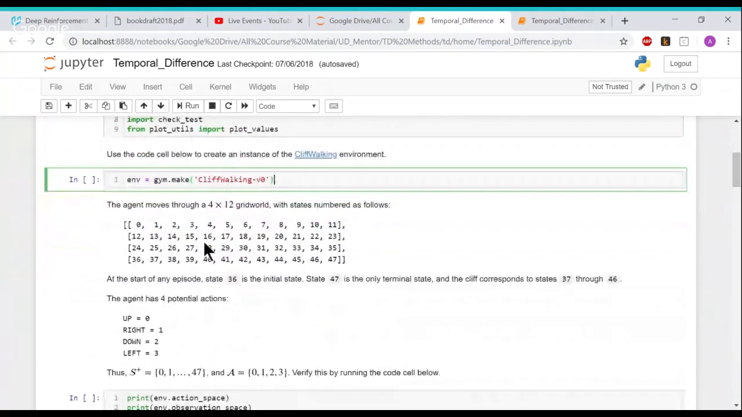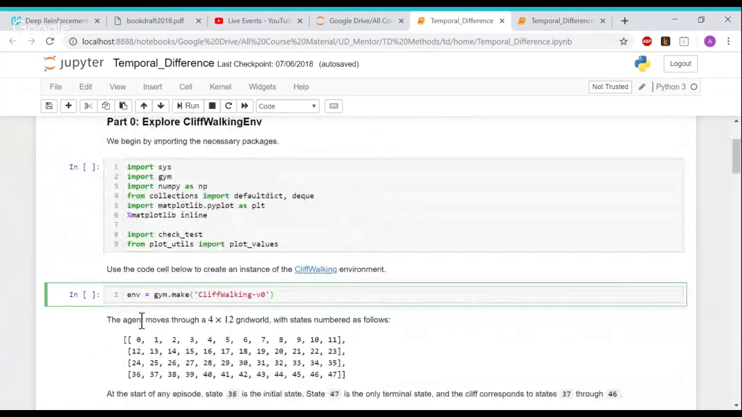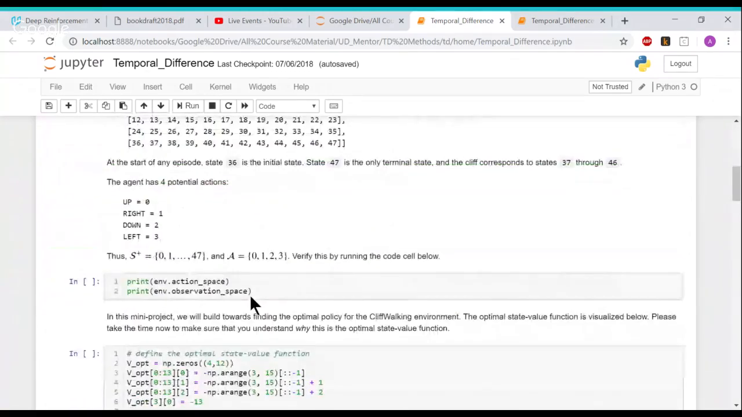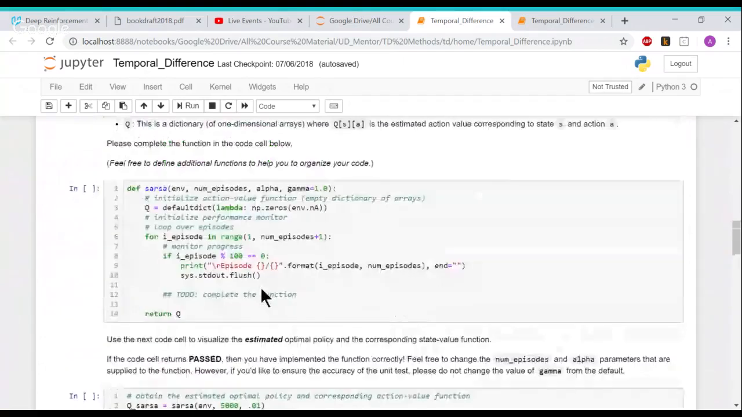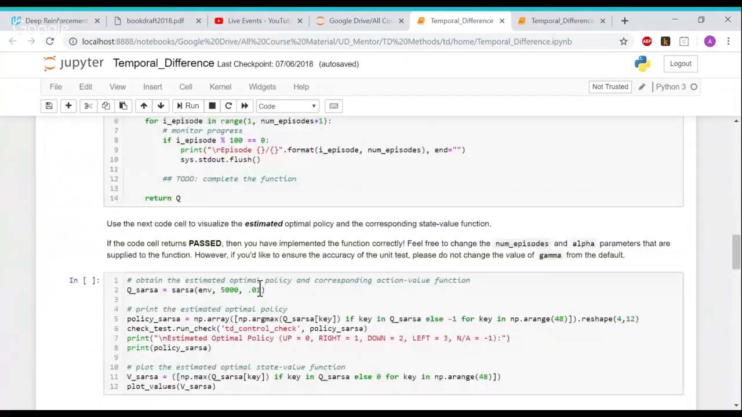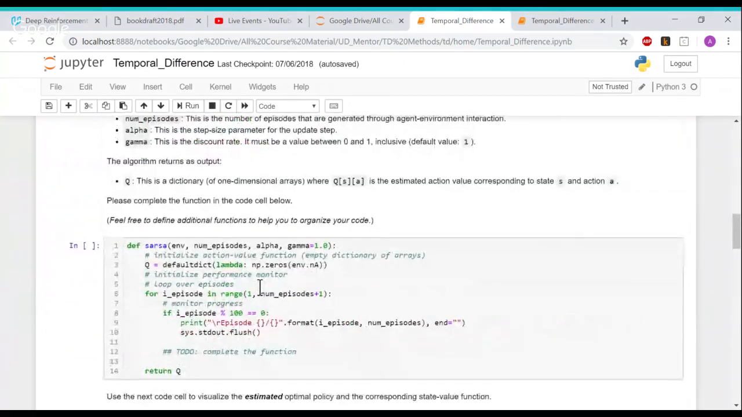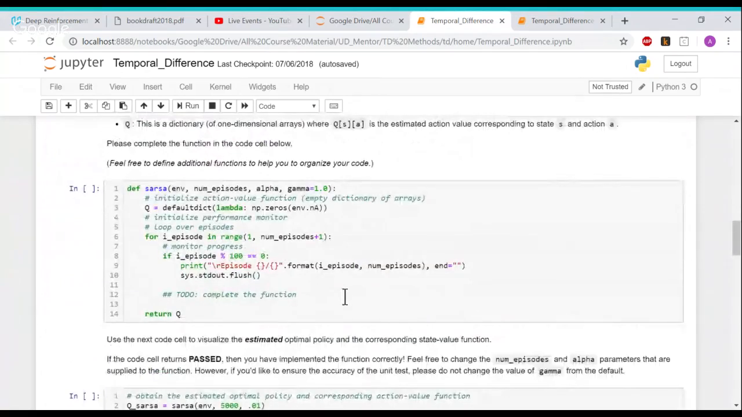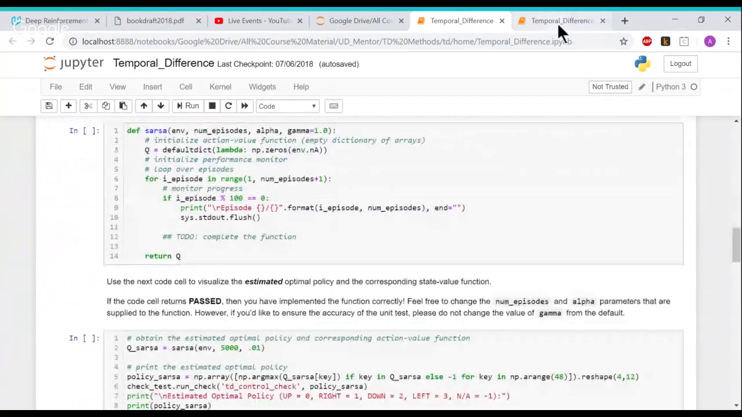In case you are new to OpenAI gym environments, this is a good practice. These are some commands to know what the action spaces are in this environment, and what the observation spaces are. There are only two or three main functions that you need to compute to solve this notebook. I will quickly show you the solution notebook.